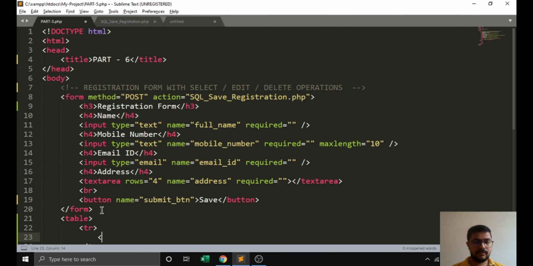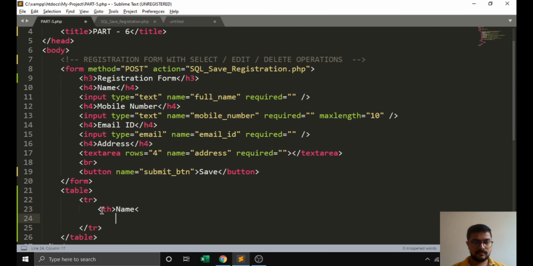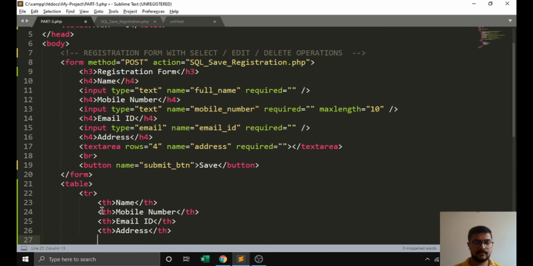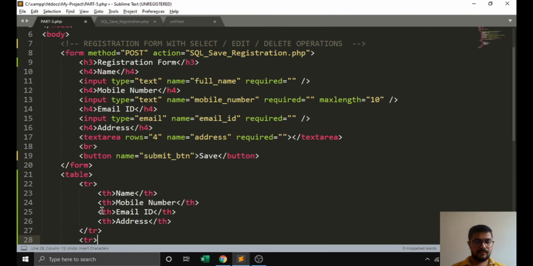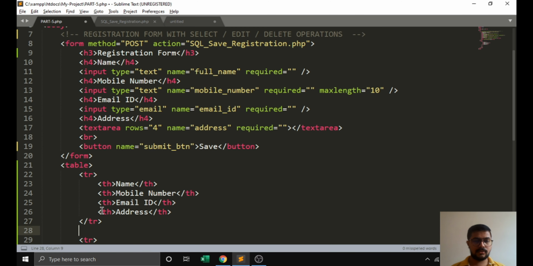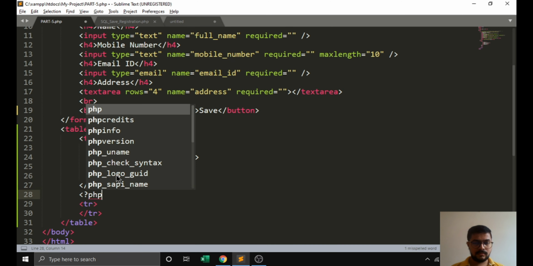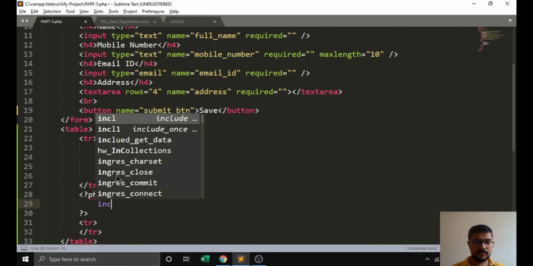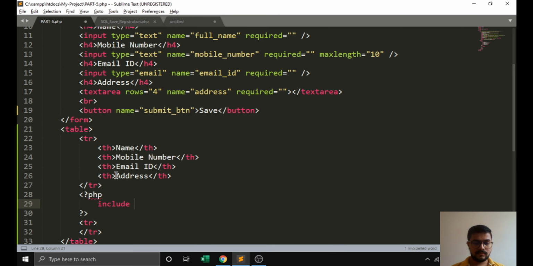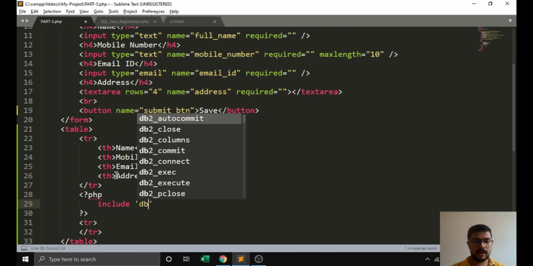We are giving the headings to this table: name, then mobile number, email address, and the last one is the address field here. We have to print the data using MySQL, so we have to create the PHP code here. In the PHP code we have to write include. We have to include the DB file we created yesterday.